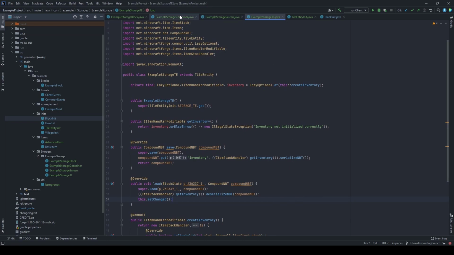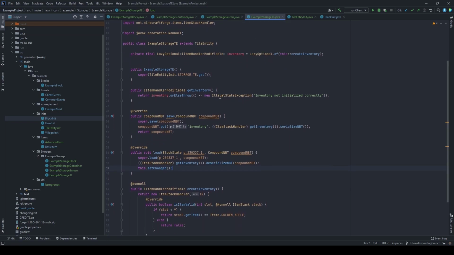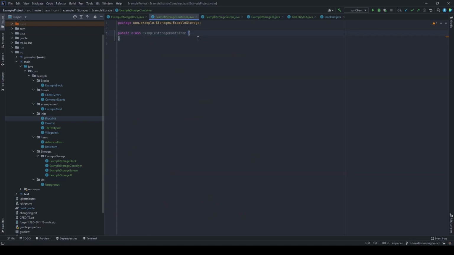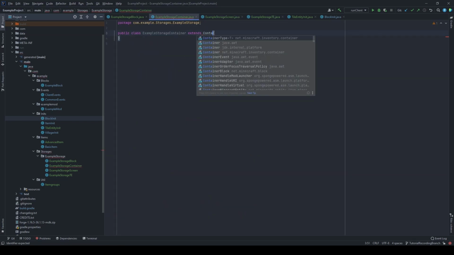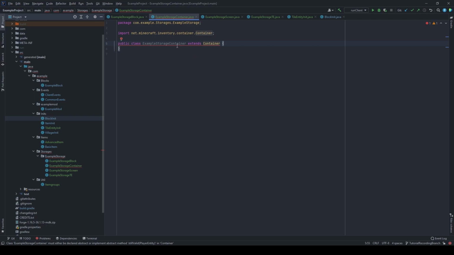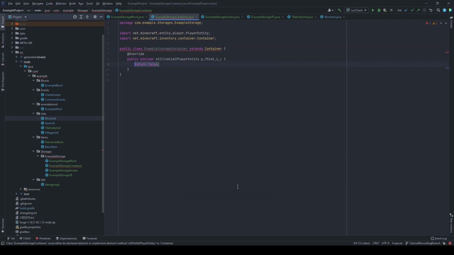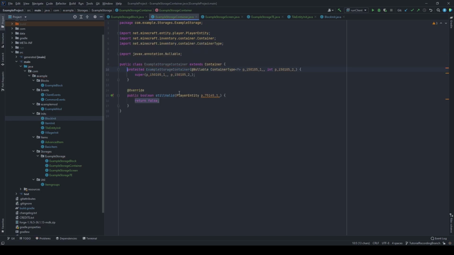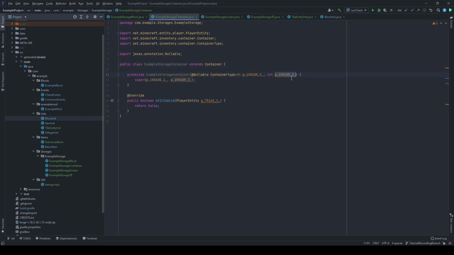Now let's jump into making our container. We will go into our ExampleStorageContainer. This class should extend Container, so we will go extends Container. You want to automatically implement the required methods, and we will also create a constructor matching the super. Then we will fix the constructor parameters. We will rename the int to id and remove the container type entirely. In our super, we also want to rename the second one to id. And for the first one, we will create our own container type.